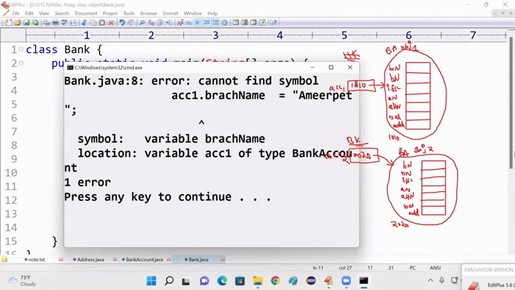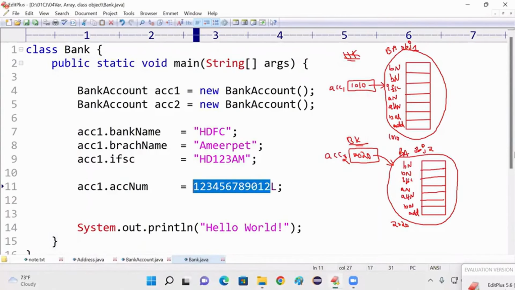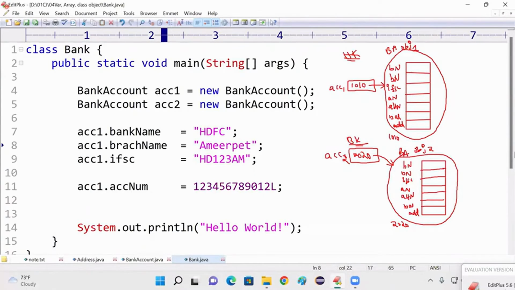Control 1, control 1. Look at that: cannot find symbol, branch, spelling mistake. B-R-A-N-C-H.